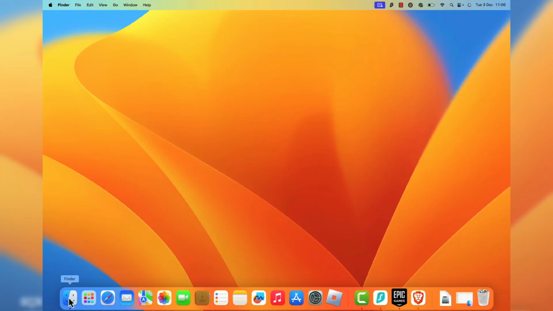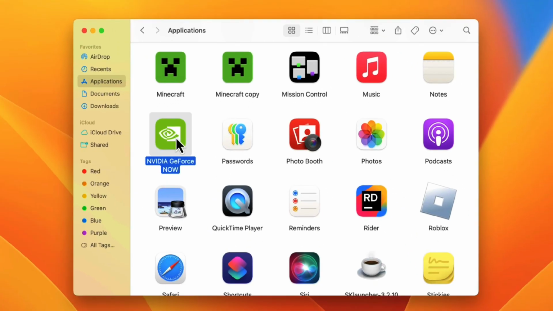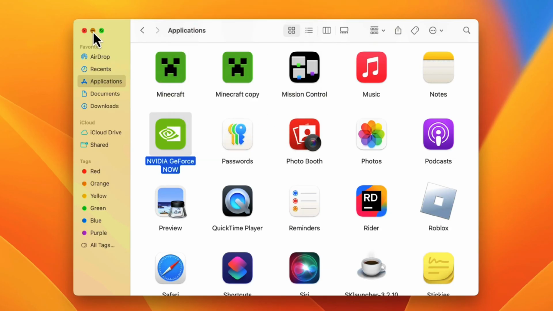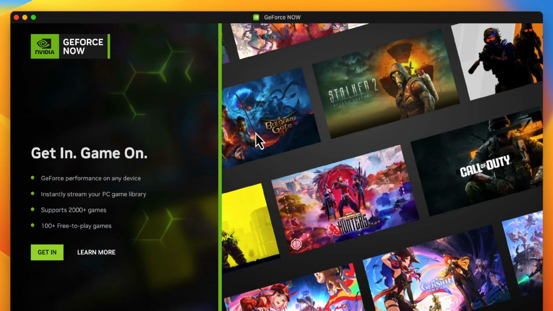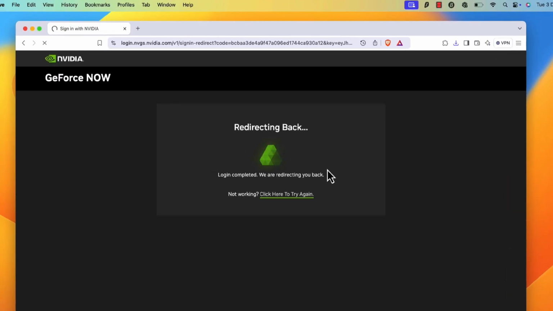In the Applications folder, open the NVIDIA GeForce Now application. Since it's a new app, you'll see a prompt stating, NVIDIA GeForce Now is an app downloaded from the internet. Are you sure you want to open it? Click Open. Once the application opens, agree to the license terms and conditions of use, and click the green Get In button. This will open your web browser and prompt you to log into your GeForce account.